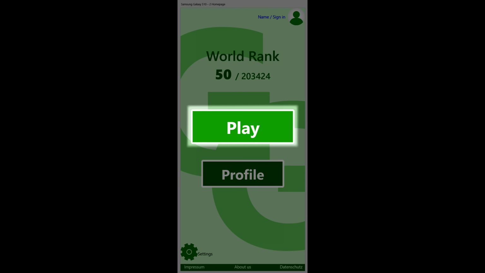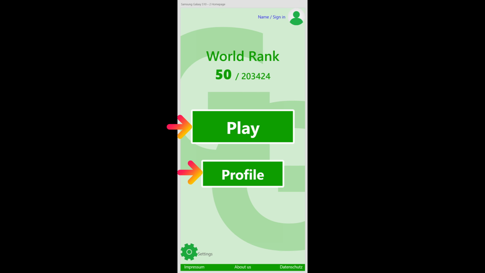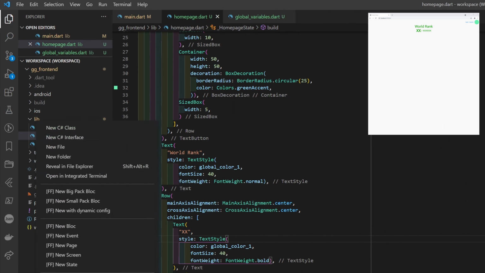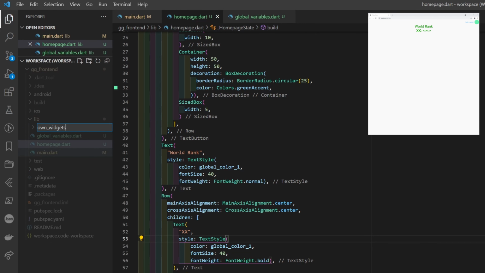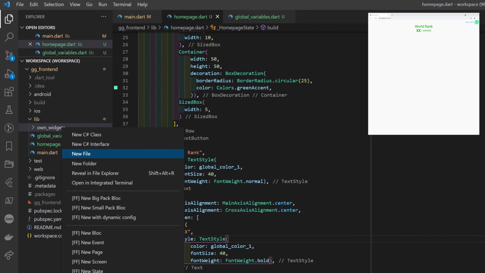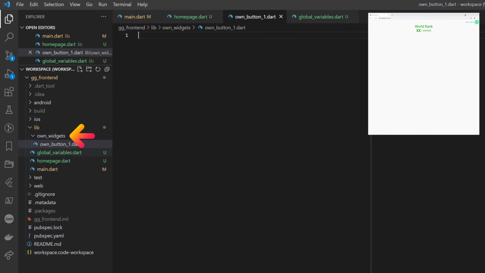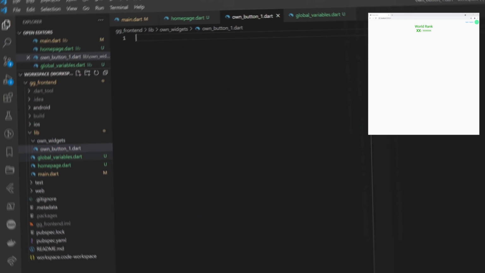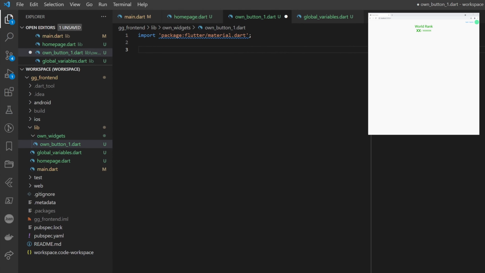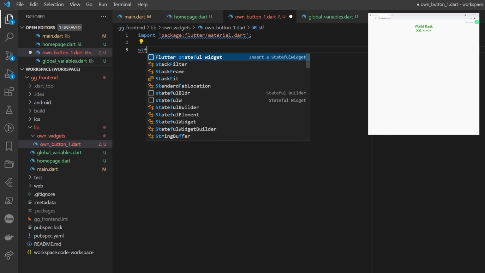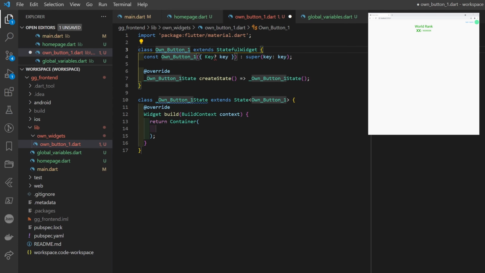As we have buttons with a similar style in more than one place in our application, we will create an own widget for that button. For that, create a new folder and call it own widgets. Inside of this folder, put a new file named ownButton1.dart. The own widgets folder is optional, but I just use it to sort my stuff. To create the button, we first import material.dart and then create a stateful widget, which we call ownButton1.